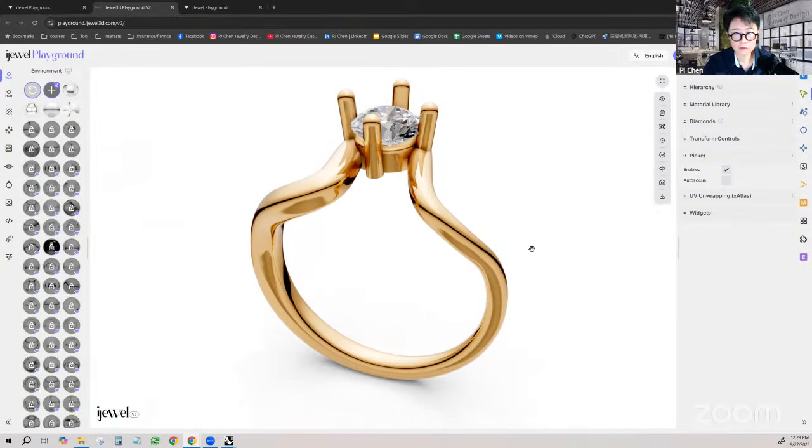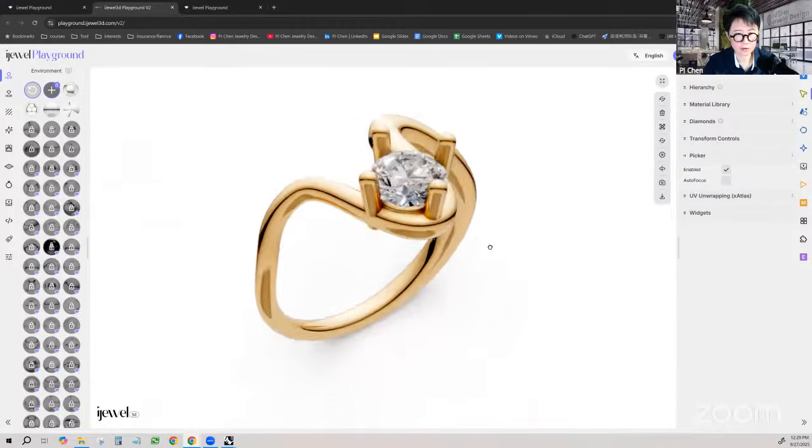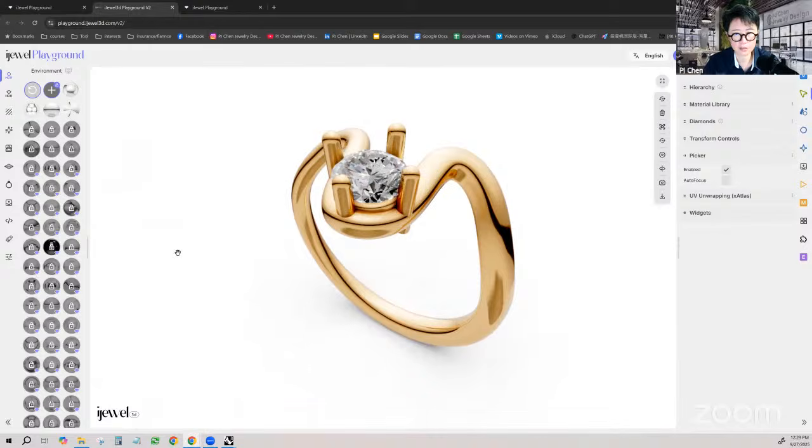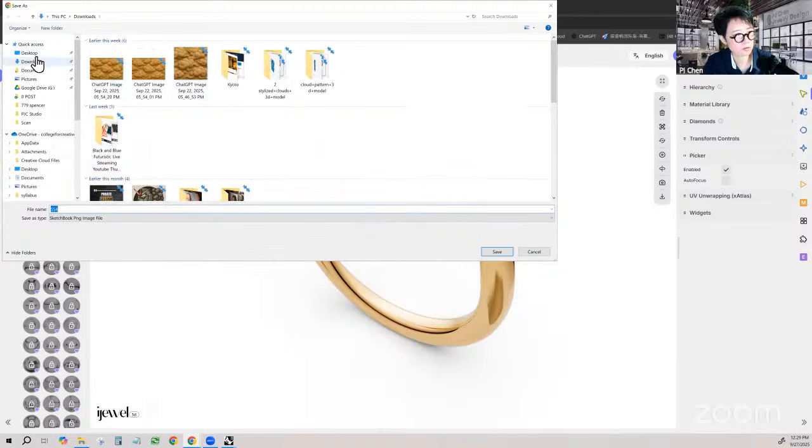So there are 3 different things that you can send to the client. First of all, you find a very good angle like this. For example, let's say you like this angle. There's a button right here. You can just capture the screenshot, right? As soon as you capture the screenshot, it will ask you where you want to save it.